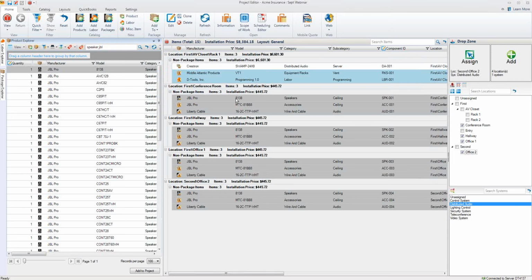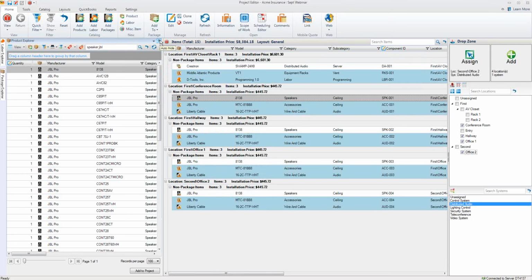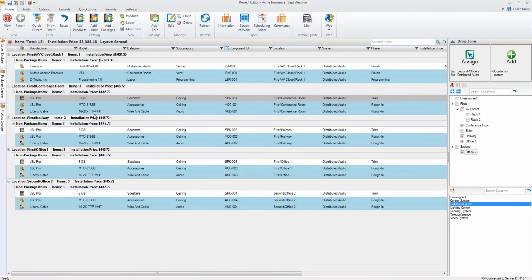So that drops in here into my project. To kind of give you an idea, as you can see, you're just adding some parts in here. Everything's organized by room. We can see our pricing along the way, as well as our overall pricing so far. Now, once you've got your equipment in here, you may want to go in and make some pricing adjustments.